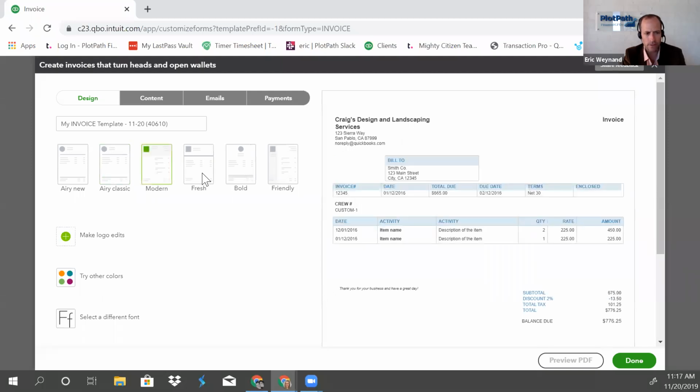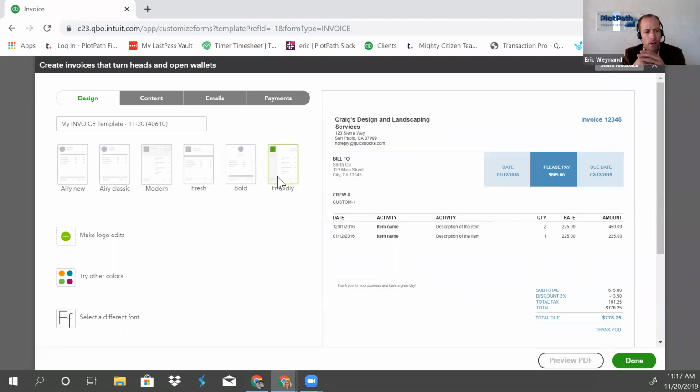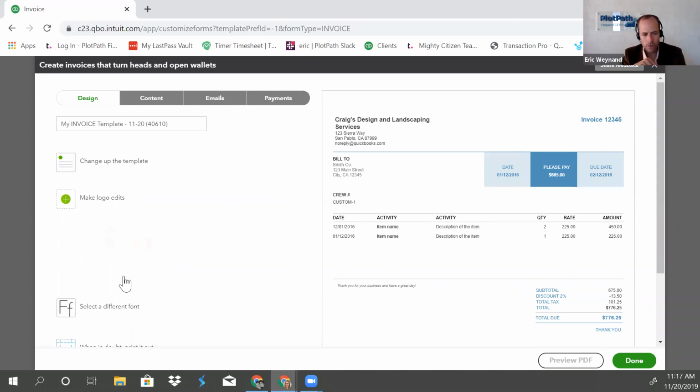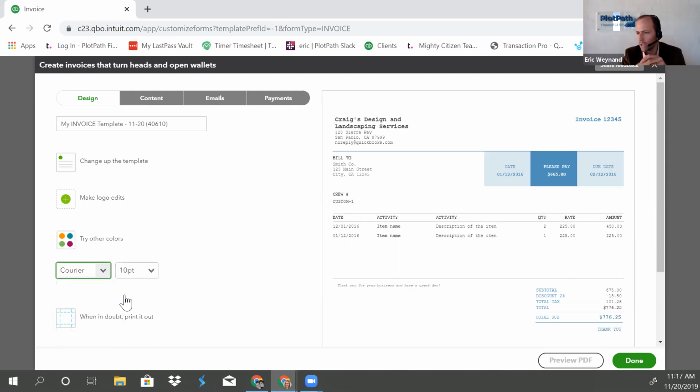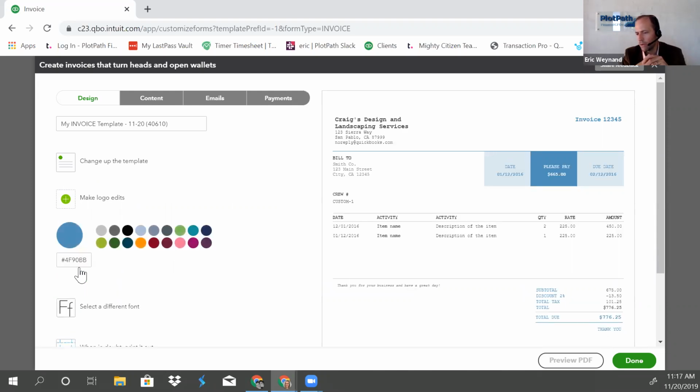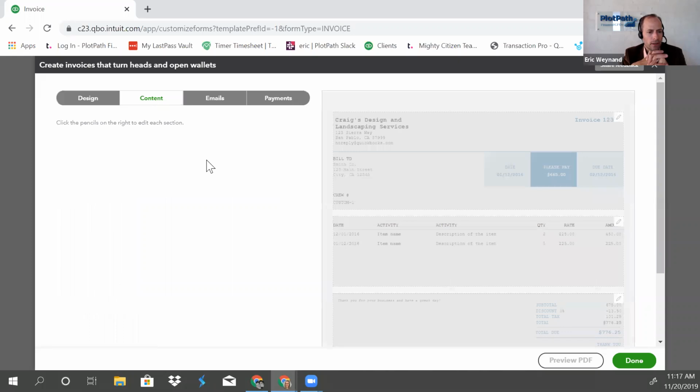So you've got these default templates that are in here. You can change the colors and add your logo and pick a font. You've got the hex thing there on the colors. You can add the exact color that you use for your logo and your brand to create that consistency. And so this is where you brand your invoice exactly the way you want it. Yeah, go to the content one there.